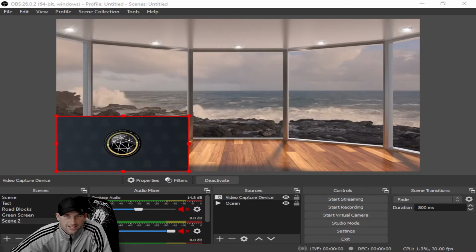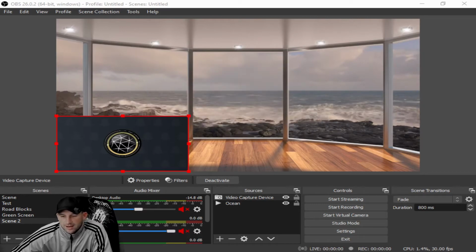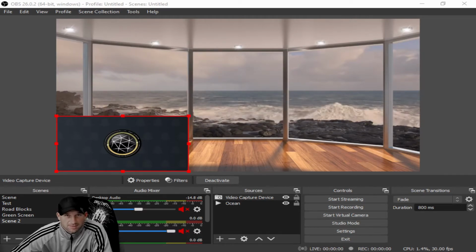So we are back with a Tech Tuesday again, and we had mentioned in previous videos with OBS some of the camera settings, and we're going to talk about that today.